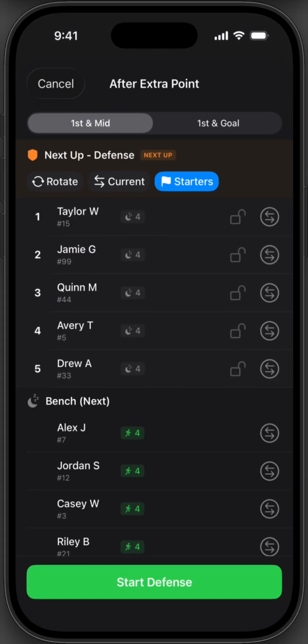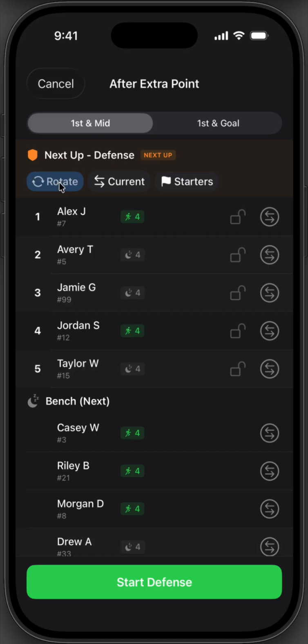Now we're ready to go on to defense again, and we see the next up sheet. We could go back to our starters, but now I want to start letting the app rotate my players, so I'll tap rotate. The rotate system uses all the stats you've recorded, including total playing time, touches, plays on offense and defense, to try to balance the lineup through the course of the game. I find when I'm coaching that I usually just let the app rotate players for me, and we end up with pretty fair playing time by the end of the game.